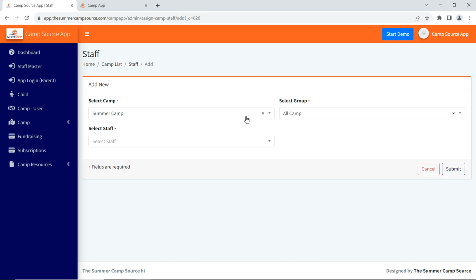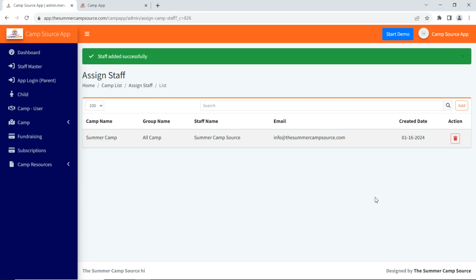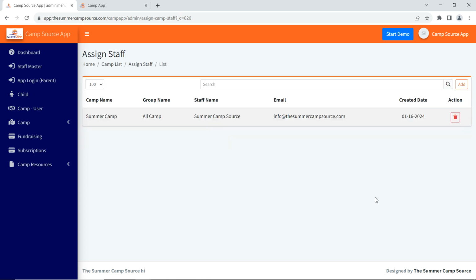And then we're going to choose the camp we created. We're going to choose the group if you did set up any groups. In this case, we did not. And we're going to add ourselves and submit. So once we do this, the system's going to send us an email. It's a welcome email to the app.